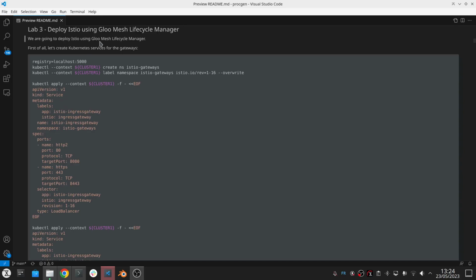So now we are going to deploy Istio in the different workload clusters. Be aware that if Istio is already running, we can just discover it. If you want, you can also deploy Istio manually, but we have this capability of automating the lifecycle of Istio. That's what we are going to do now.